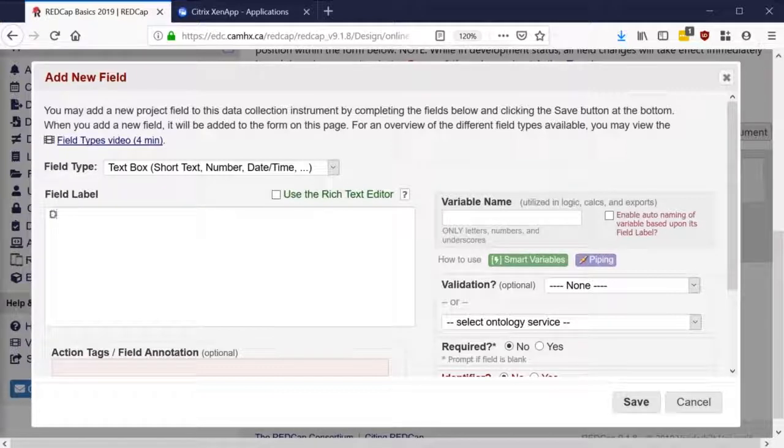So for our field label, this is what whoever is entering the data is going to see as they're going through the form. So for our field label, we'll call this date of assessment.